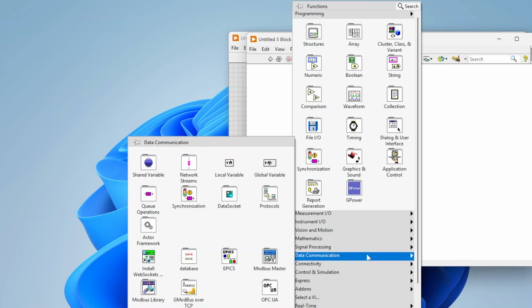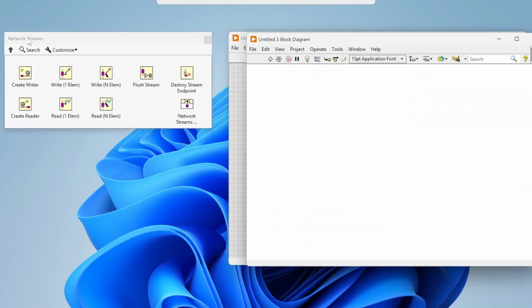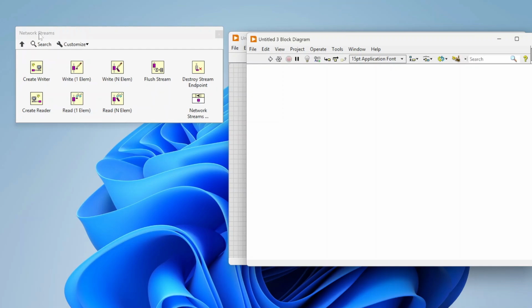If you go to the data communication section, there are these network stream functions, and this is where everything that we need is. There are separate functions to create a writer and a reader. So let's create a writer first.